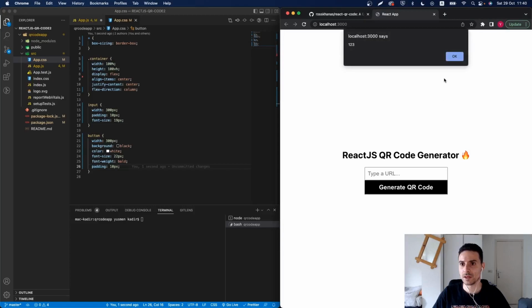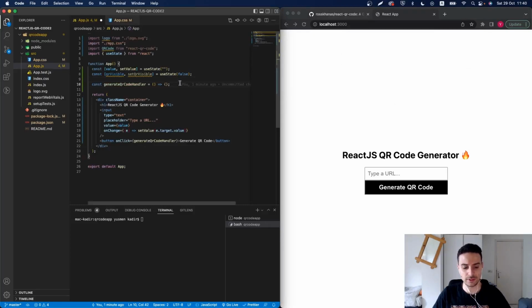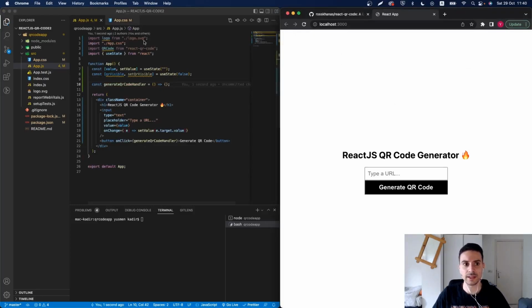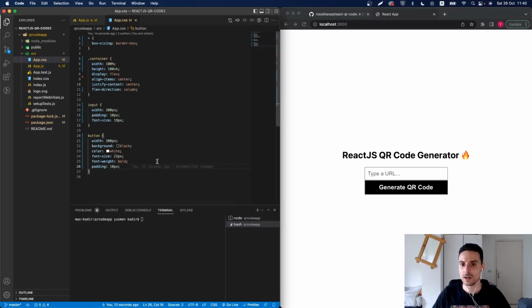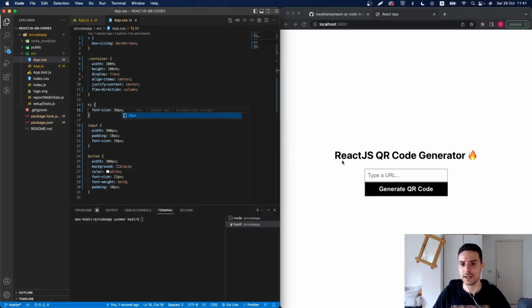Okay, it's still saying alert because I haven't saved this file. Let me save it. Now if I click it, doesn't say alert anymore. Let's say also h1 font size, I don't know, 36 pixels maybe. Okay, it's bigger now.